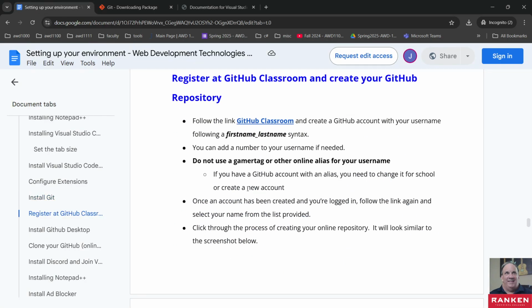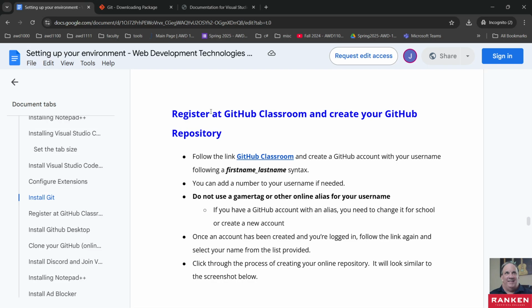We installed Git. Now we want to go ahead and register at GitHub Classroom and create your GitHub repository. So you want to follow this link and create a GitHub account with your username following a first name underscore last name. If for some reason it already exists, you've got a common name, you may have to add a number at the end, like 2 or whatever, after your last name. It's going to prompt you to create an account.